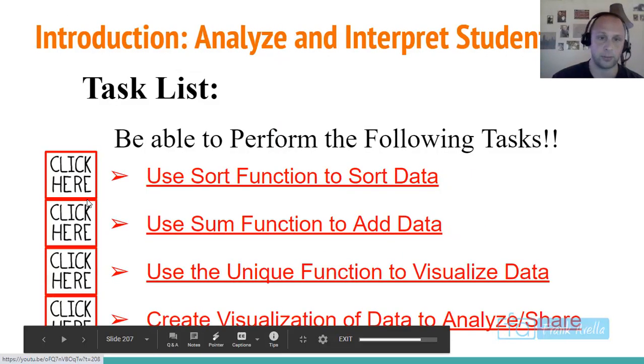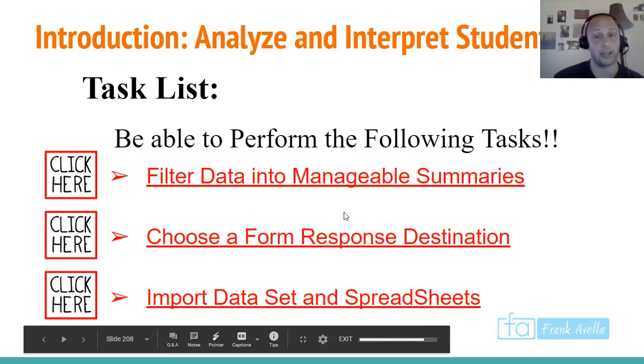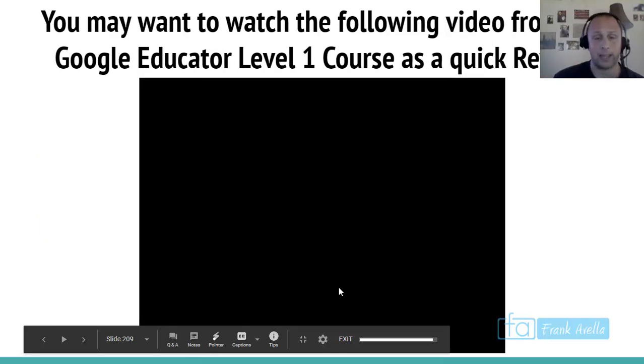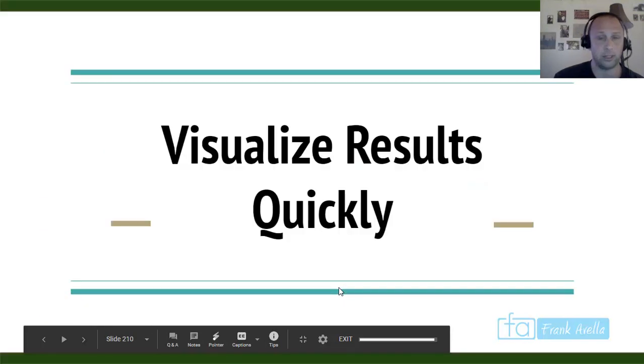All right. So some of the things you have to know. You got to know the sort function, sum, unique, create visualizations, filter data. I remember filters being big here in the Level 2, and I remember having a problem with that too. I did pass, but it was a struggle. And then forms and import data from sheets. This is all Level 1. That's form stuff. That's not too tough. All right, so like I said, go back and watch this video. This is from the Level 1 training course. So you're going to need that review.